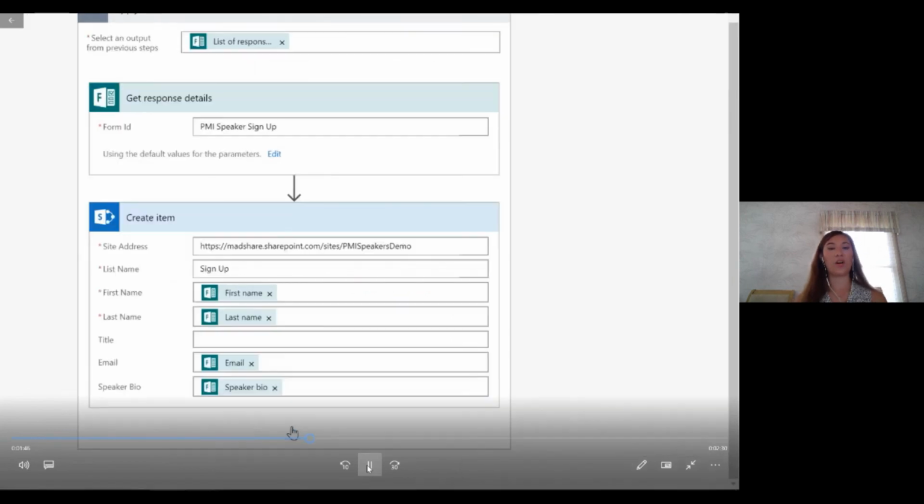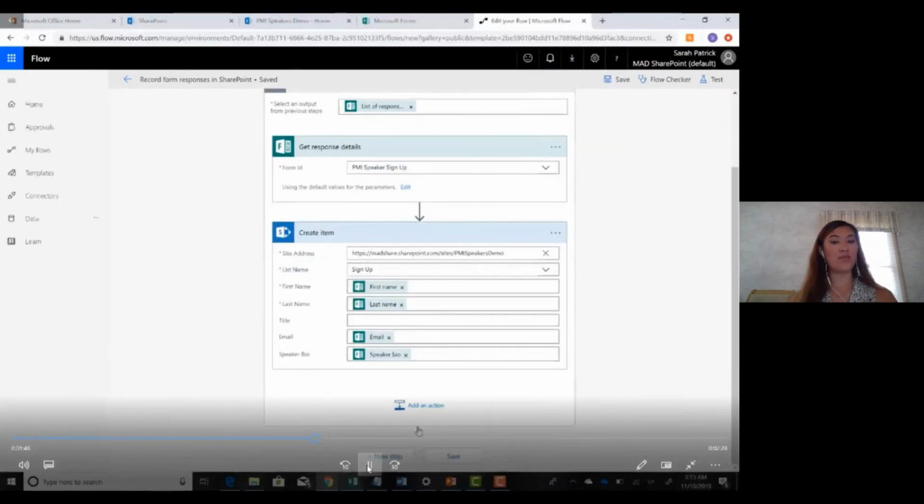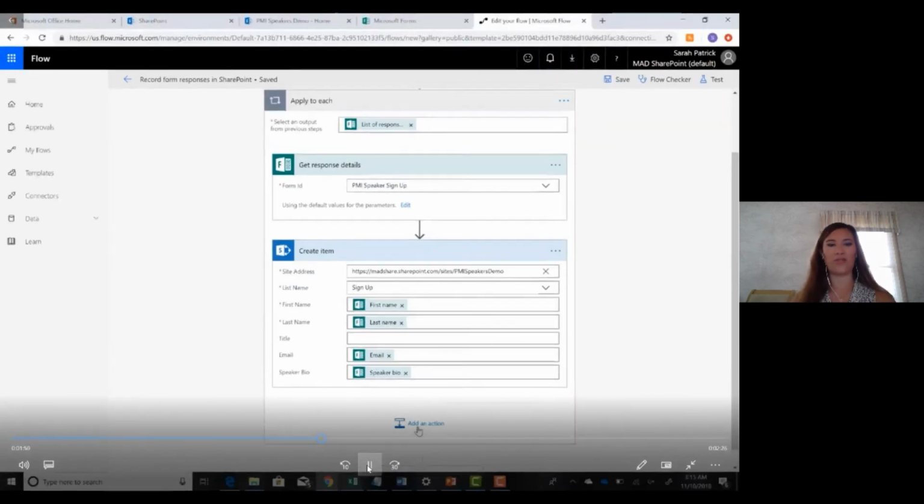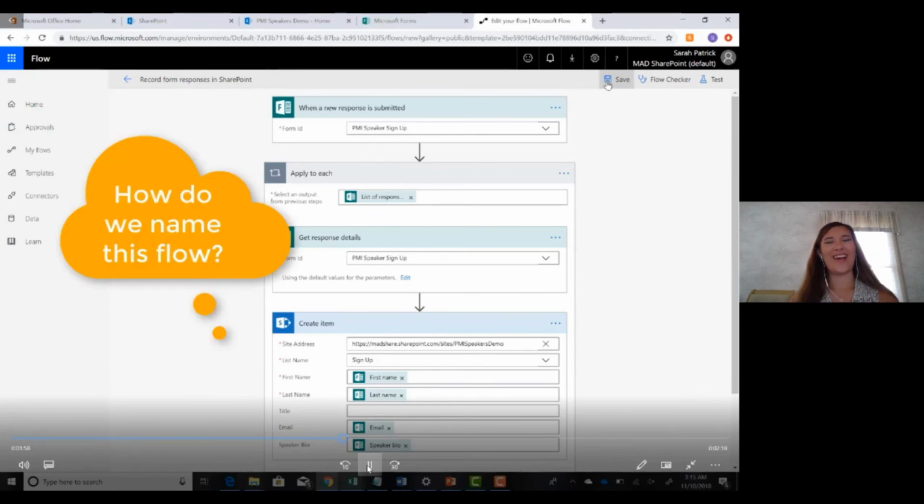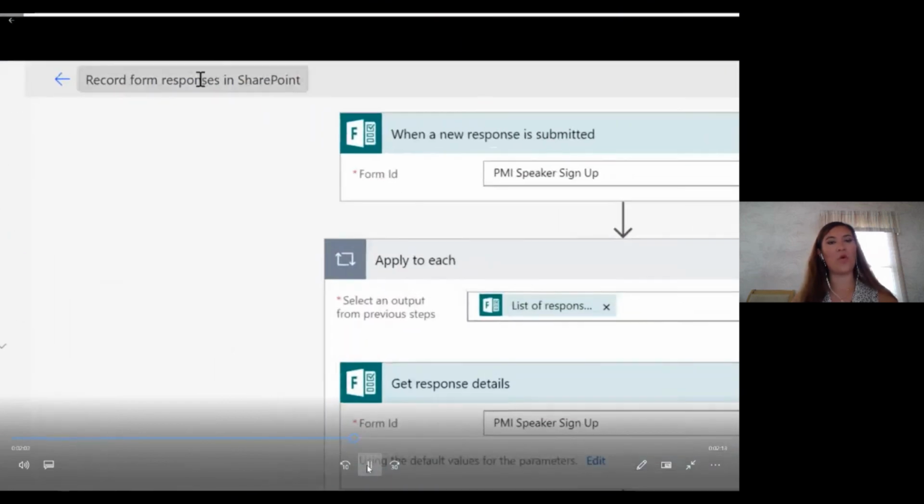So we talked about how Forms autosaves. Flow does not autosave. So I'm going through to save that, make sure it's good to go. And I have this one problem that I don't know how to name this flow. In Forms, it said Untitled, so I knew that's where to name it. But in this case, it was by this arrow here. It didn't clearly say Untitled, so I wasn't sure how to name it. So that is where you name it. So Power Automate, fix that.